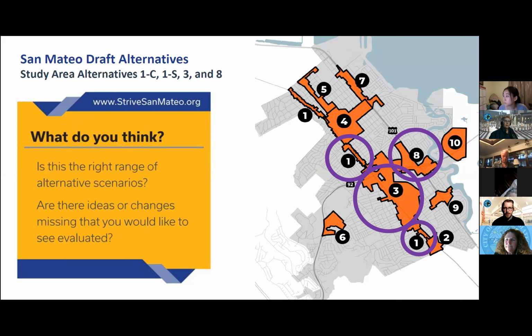All right, so just to set the context, I won't go through the whole introduction because you already heard it probably in the first or the second or both rounds of facilitation. But what we're asking today is: is this the right range of alternative scenarios? And are there ideas or changes missing that you would like to see evaluated?